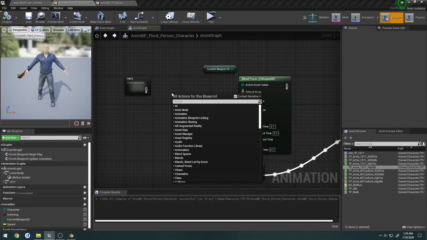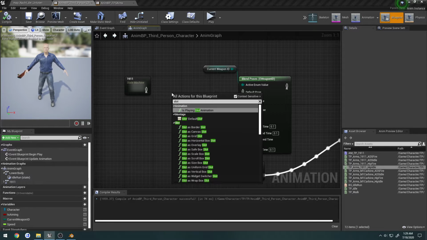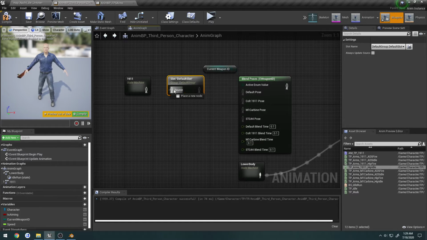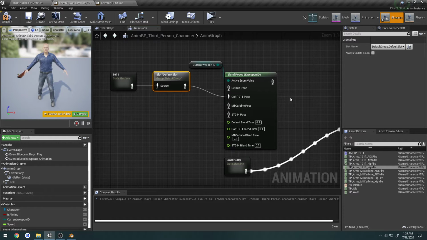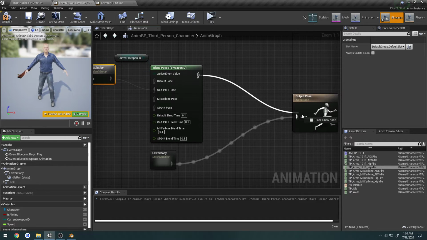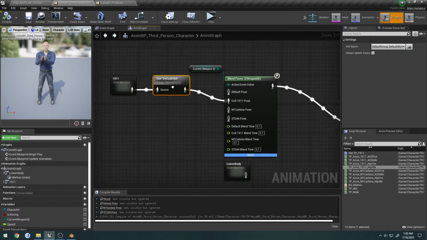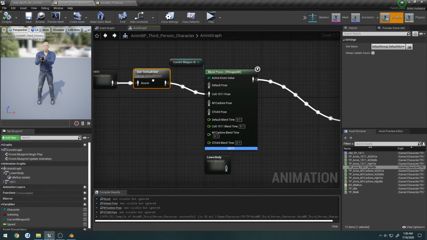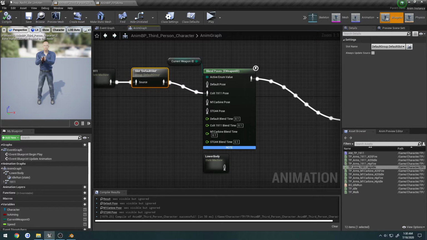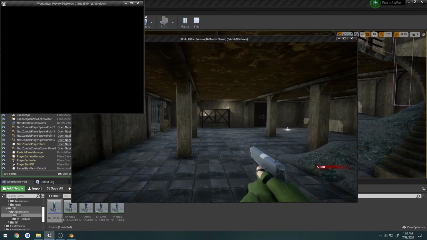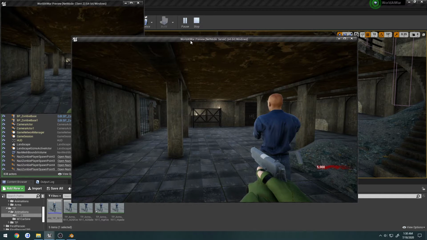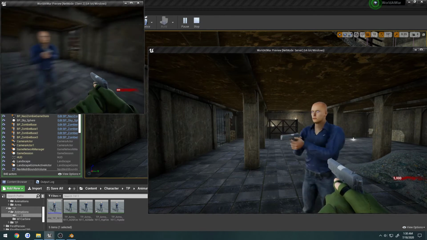So now we need to right click, search for slot. You'll have slot default slot. I should really name it differently. Then we're going to click this and plug it into Colt 1911 pose. And then we're going to plug that in here to the result. As you can see, he is playing the 1911 animations. That's great. So now when we test it, he'll be playing like he's holding the gun, like so.